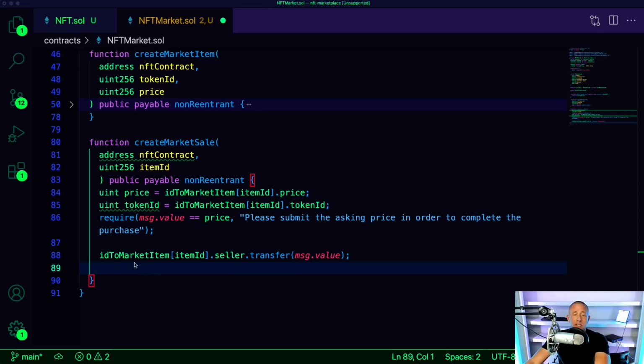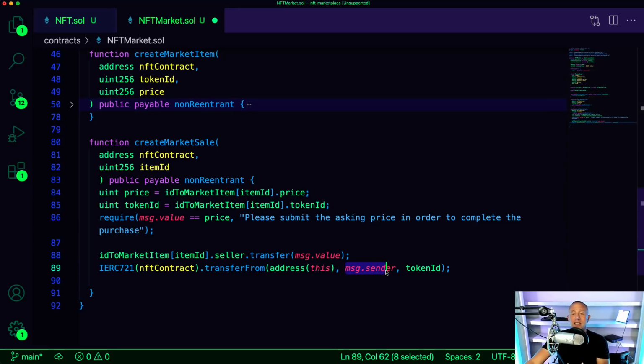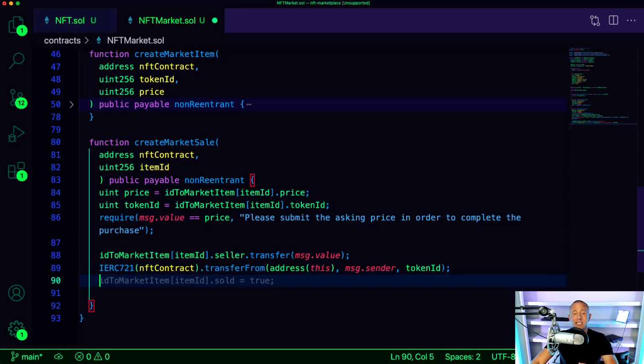The next thing that we want to do is transfer the ownership of this token to the msg.sender. So we're saying we want to transfer from this contract address to the message sender, and this is the token ID. So this is actually transferring the ownership of the digital good from the contract address, I would say, to the buyer. So we've done two transactional things here. We've sent money to the seller. We've sent a digital asset, or an NFT, to the buyer.